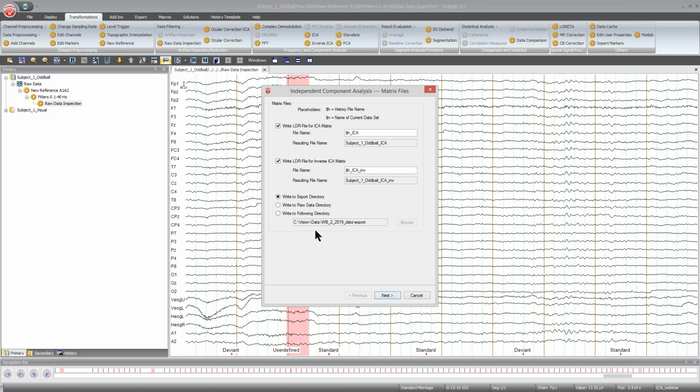Also, in case you do not save the matrices right away and you want later on still to retrieve them, we have also an ICA matrix export under the Export tab of Analyzer, where you can retrieve them post hoc from the ICA node. One more important thing here is if you want to save the matrix files for ICA and inverse ICA, add some clear name suffix, because otherwise they would write to the same file if you call them in the same way.